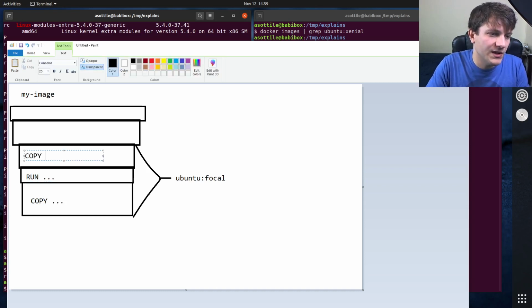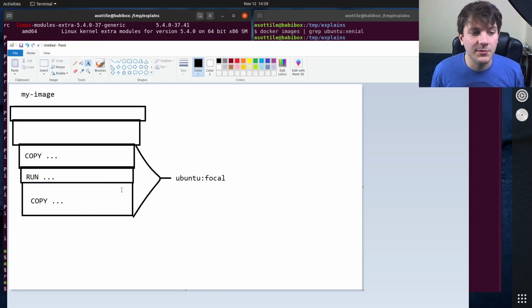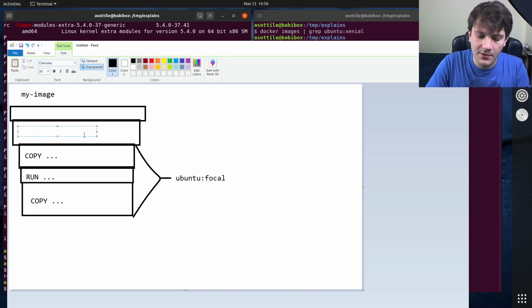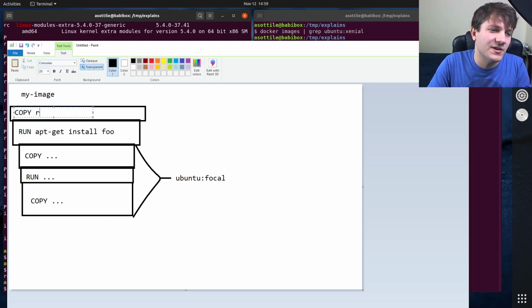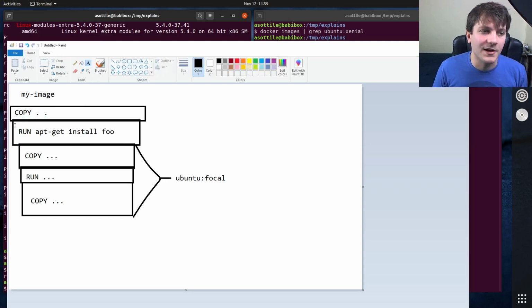This is another copy. You can look at the implementation of this by looking at a Dockerfile or looking at docker history to figure that out. And maybe this is my own set of runs. Maybe this was run apt-get install foo. This is obviously not what I would actually write in my Docker image. I'll probably do another video on that at some point. Maybe this is copy dot or something, to copy files into my image.